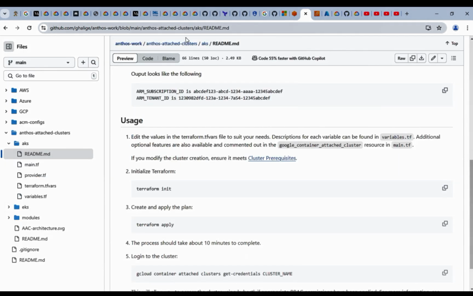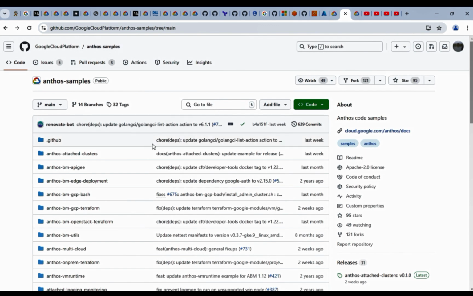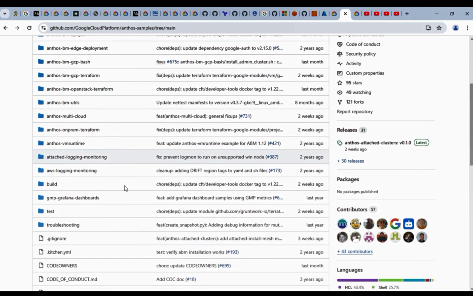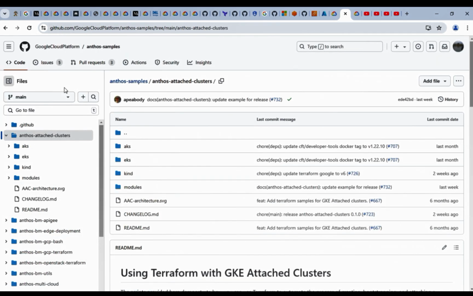So again, I'm going back to the Anthos examples. If you come down here, you will see the attach cluster option. There you go, Anthos attached clusters. Here they have given three examples: the kind cluster, and then AKS and EKS. We will focus on these two, because that is where the majority of customers are sitting, spread across three different public clouds nowadays. So to start with, we'll go to AKS.